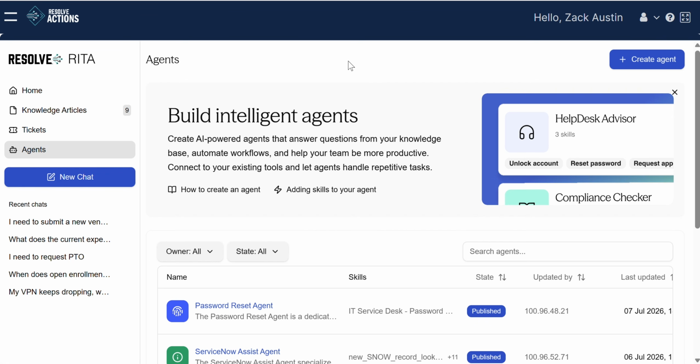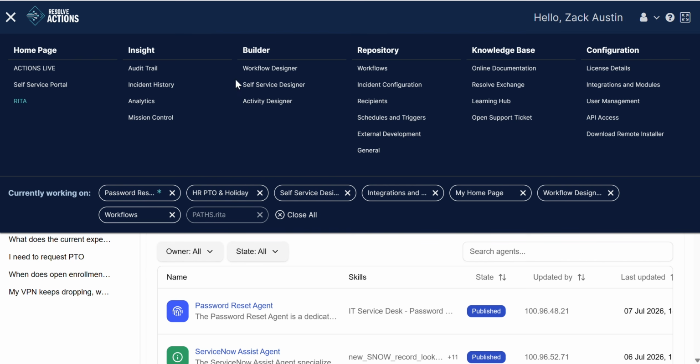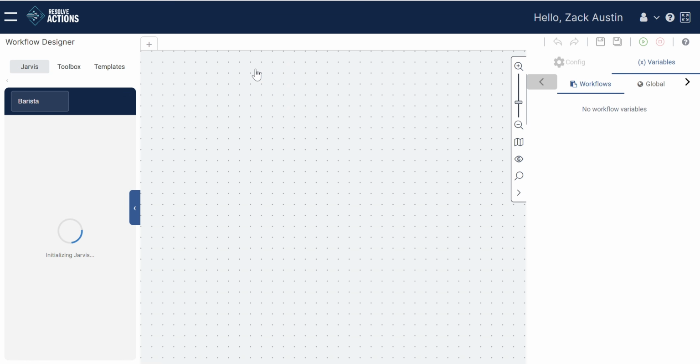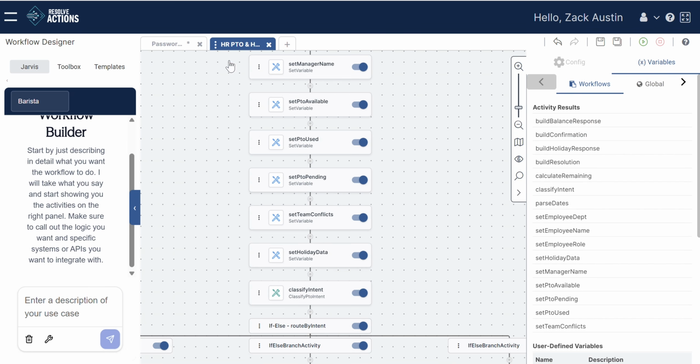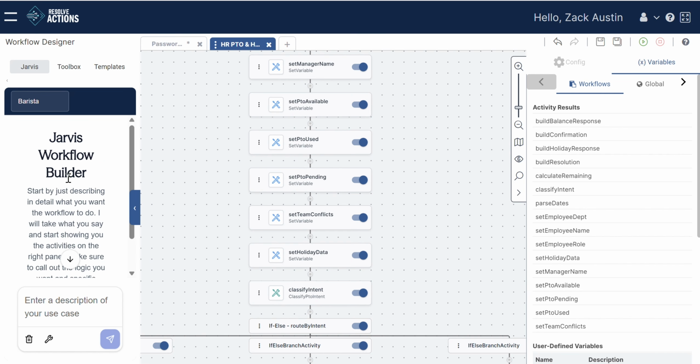Before we create this agent, as you may have seen in the previous video, we need to create our skills. And in order to create our skills, we got to go ahead into our workflow designer to be able to build that. Now, you don't have to do any of this from scratch. You could simply use Jarvis on the left-hand side, speak to it in natural language as you would with Anthropic or OpenAI, tell it exactly what you want, and you're going to be able to get it.